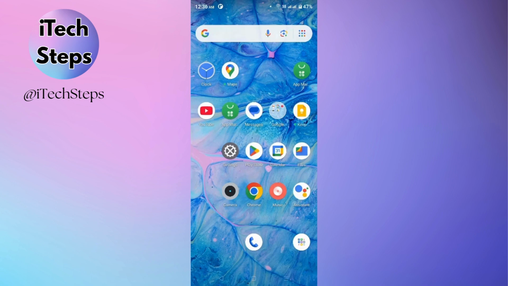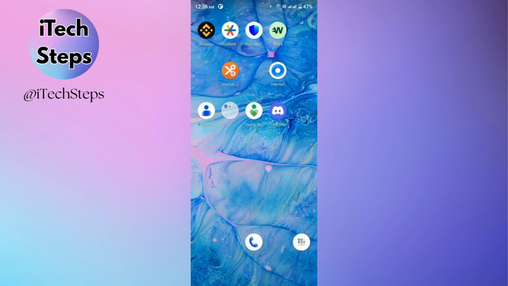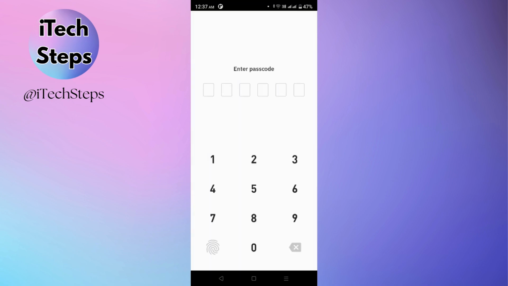Hey guys, I'll show you the step-by-step process on how to add custom tokens to your Trust Wallet. Now let's start. First is open your Trust Wallet application. So just input your passcode.